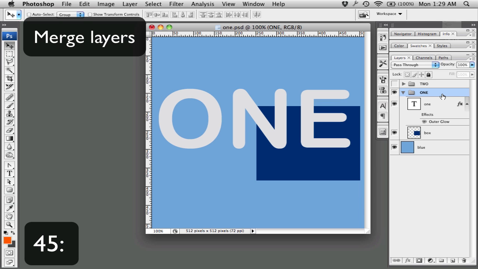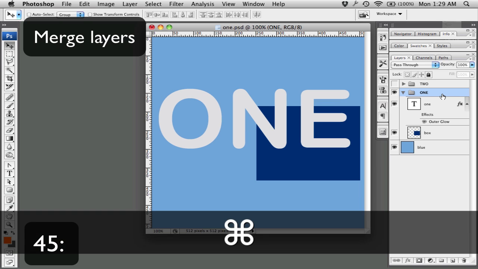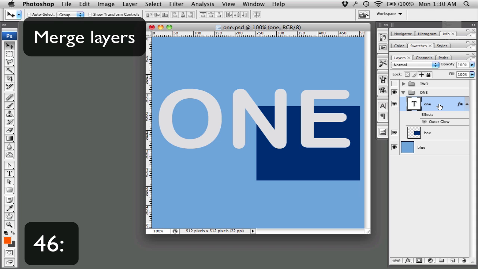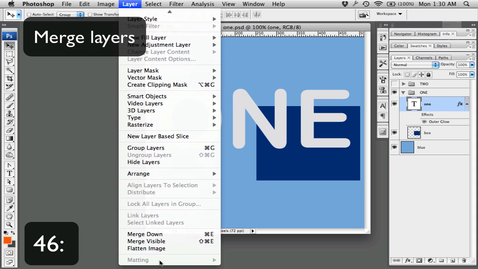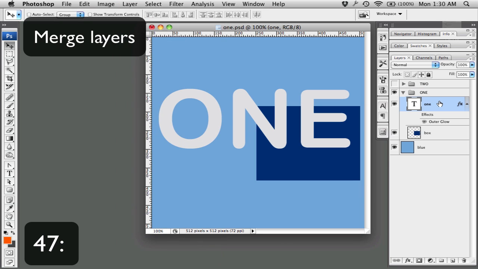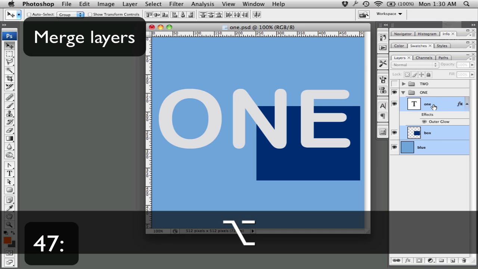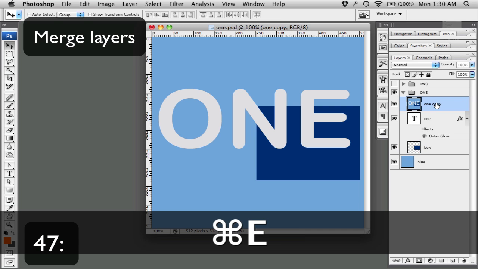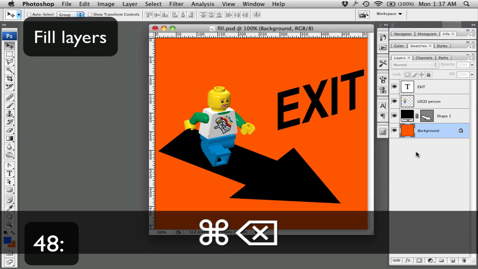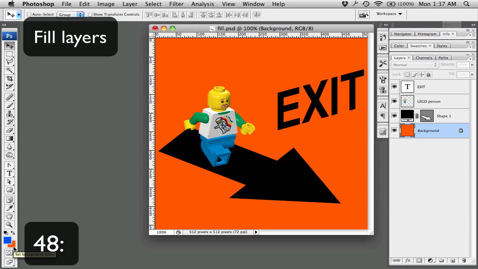If you want a copy of everything that's visible, press Command A, Command Shift C to copy merged, and then Command V to paste. If you don't need a copy and you just want to merge everything that's visible, you can select Layer, Merge Visible, or Command Shift E. If you want a merged copy of several layers, select the layers that you want and Option drag them, and then press Command E.